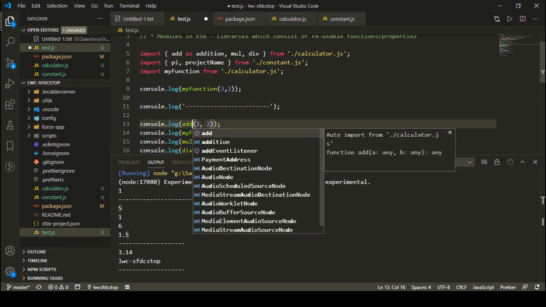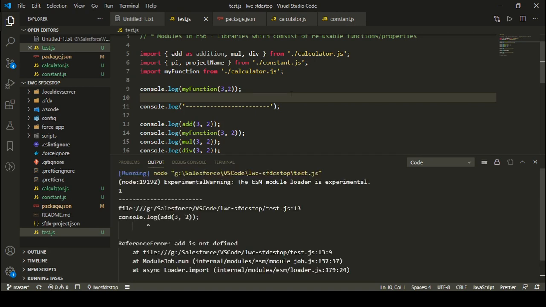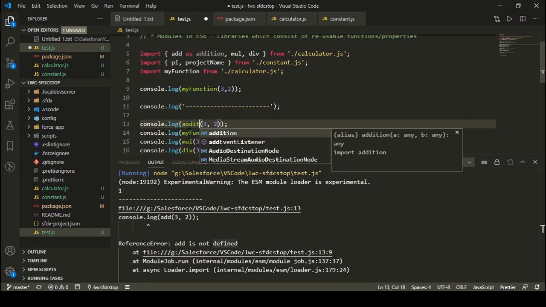And in case I use add here, in that case I'll be getting an error. So let us just try this again, and here you can see I'm getting an error that add is not defined. And why it is not defined? Because I have defined my add with the name addition. So I have renamed it to addition, so I can just use addition over here.